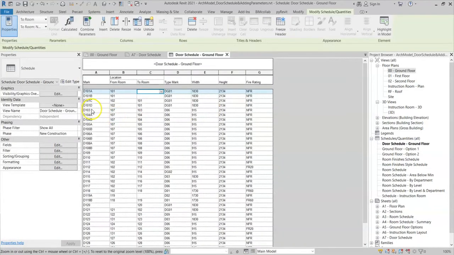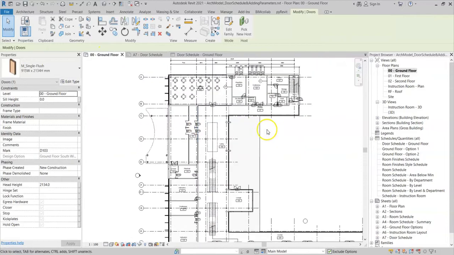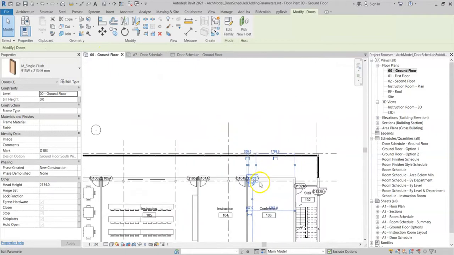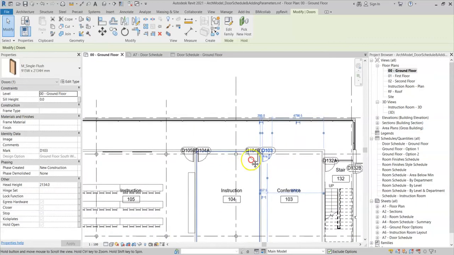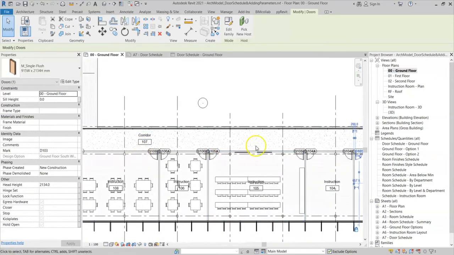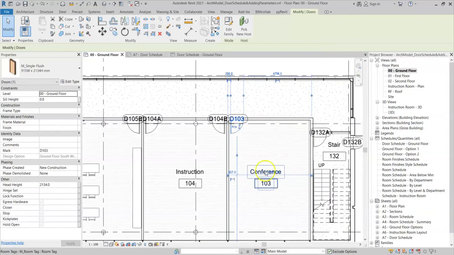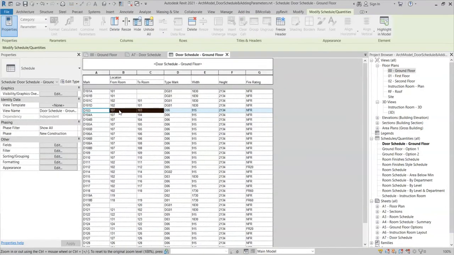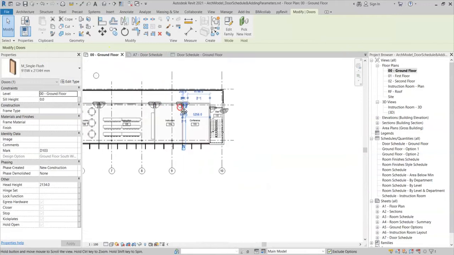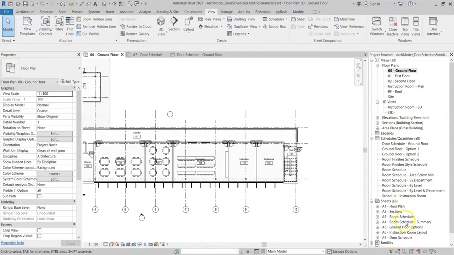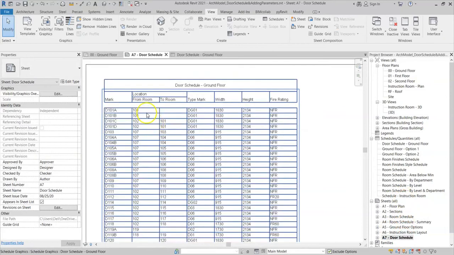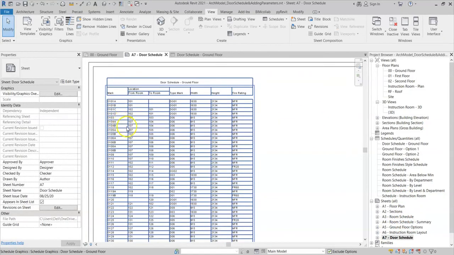If I pick another door, say D103, select that in select the row in the schedule, go back to the ground floor, zoom out, you can see that this door here is leading from corridor 107 to conference room 103. So leaving from room 107 to conference room 103. So that's a useful property of door schedules that you can use to identify the location of each door.